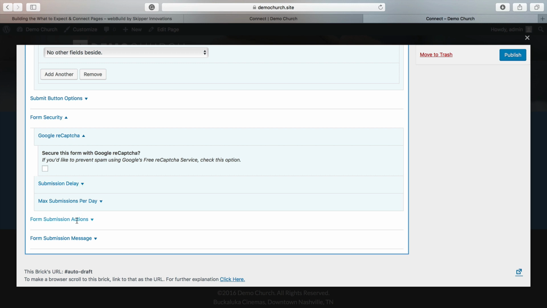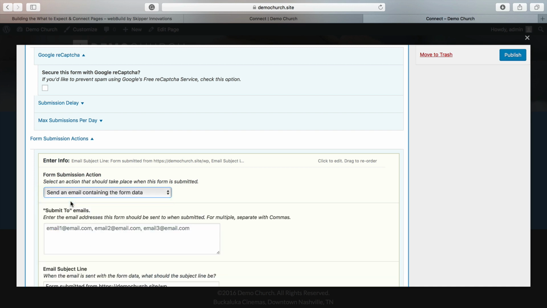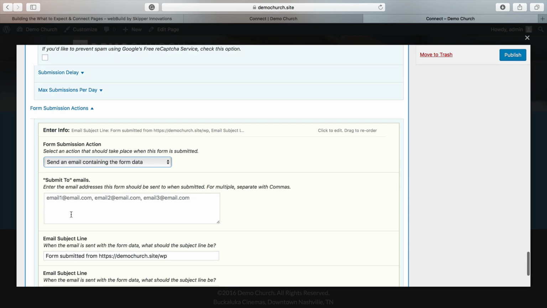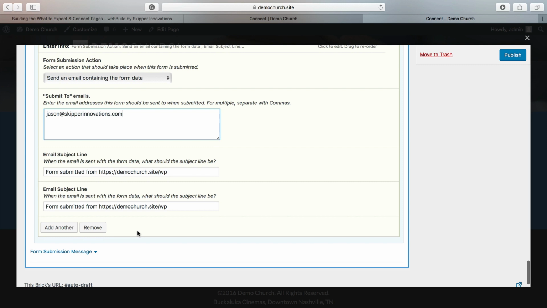Also, we're going to go to the form submission action. And we're going to say send an email containing the form data. And so who are we going to send that to? All right. And so let's send that to, of course, it'll send it to any of the admins that you want to go. You can put those, separate them with comma, and add as many people that you want to receive these emails. For example, your secretary or anything else, etc. And the subject line, what do you want that to say? The email subject line. Perfect.